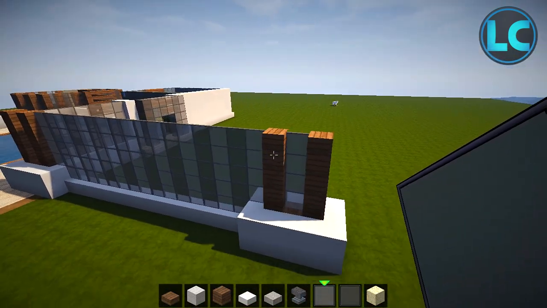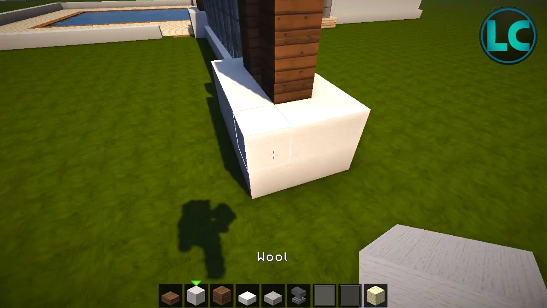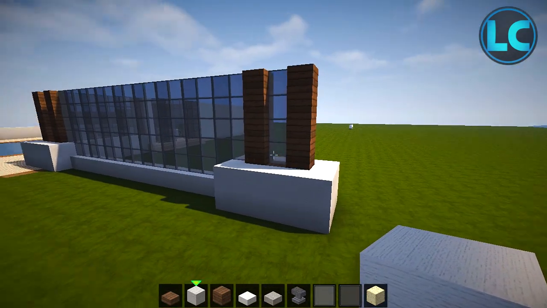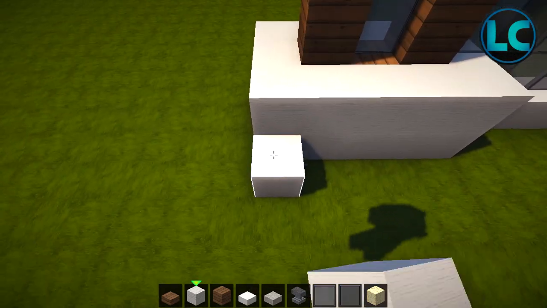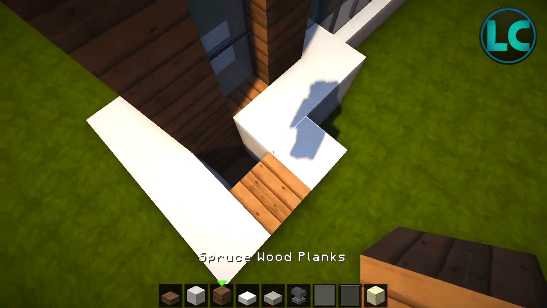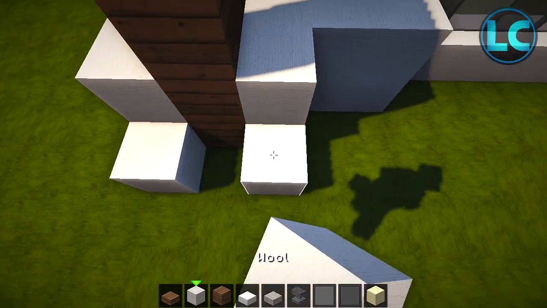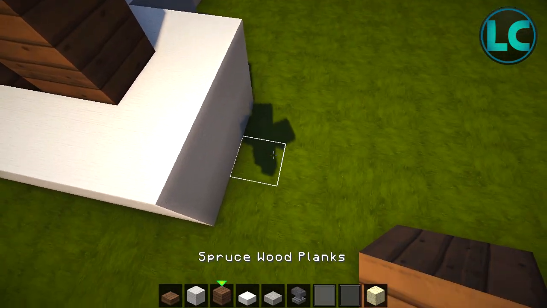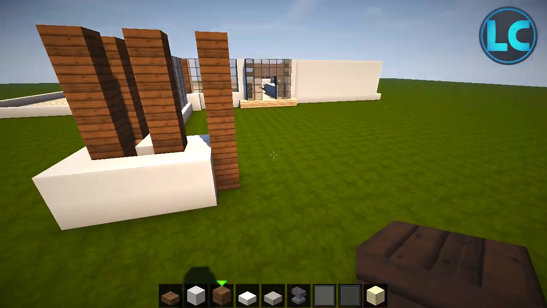Okay, so we're just going to turn the corner now and get started on this side. We're going to take our white wool again, and we're just going to kind of repeat this. Pillars here, the bottom is going to be slightly different though. So we can just turn the corner here, like that. You can dig out this middle one, put in your spruce wood pillar all the way up, and we can round that off, like that. And then what we're going to do on this bottom part is we're going to bring spruce wood planks all the way from the bottom to the top.